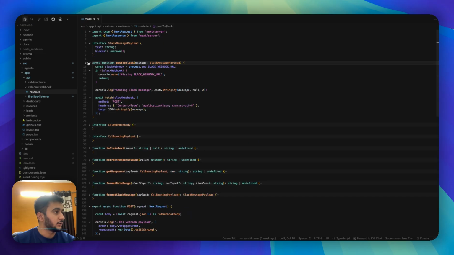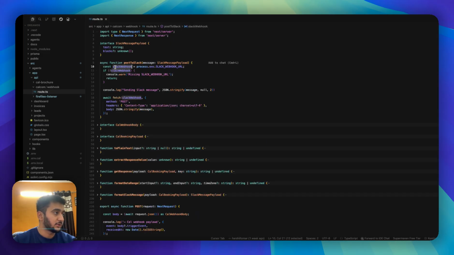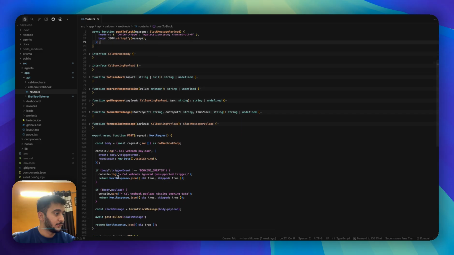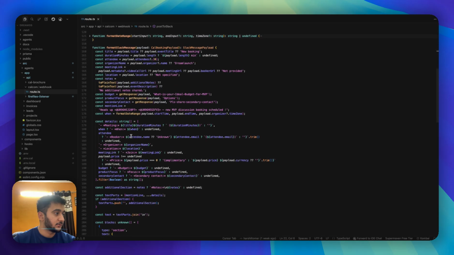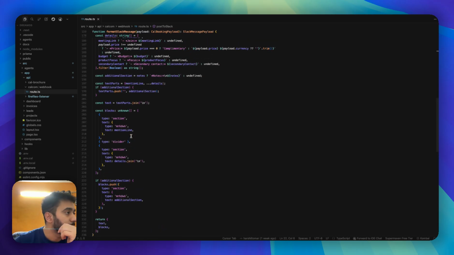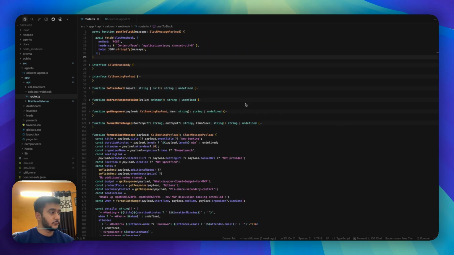In post to Slack, I have a Slack webhook URL, so you need to set up Slack webhooks. It is a slightly lengthy process, and what it does is it sends a fetch post request simply to my Slack endpoint. And in this whole process, I think somewhere I have this part which has some level of AI integration in it. So yeah, that's mostly the flow.